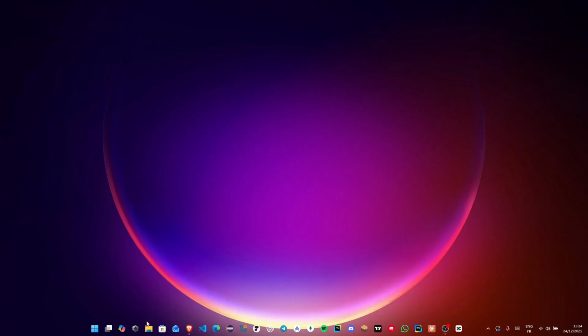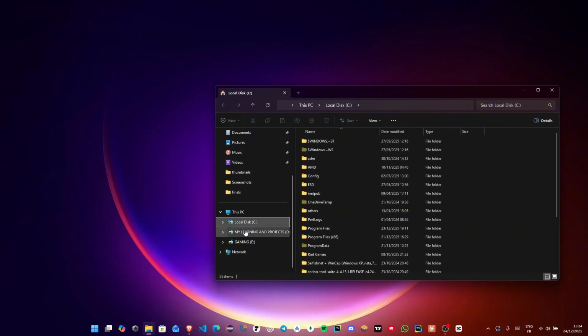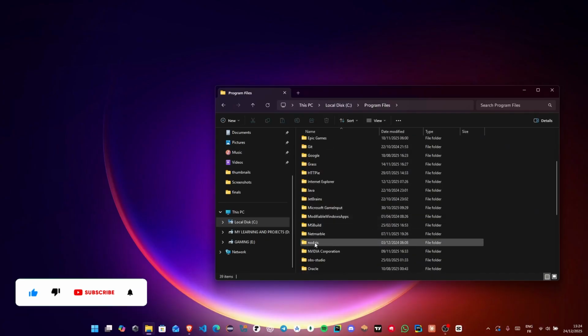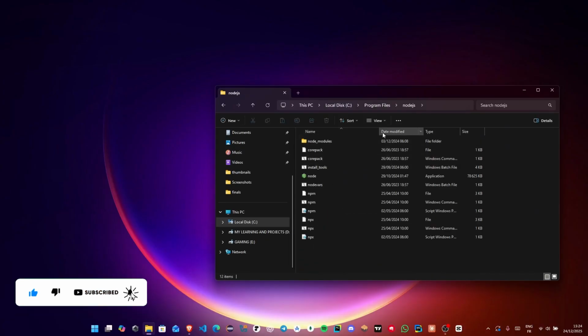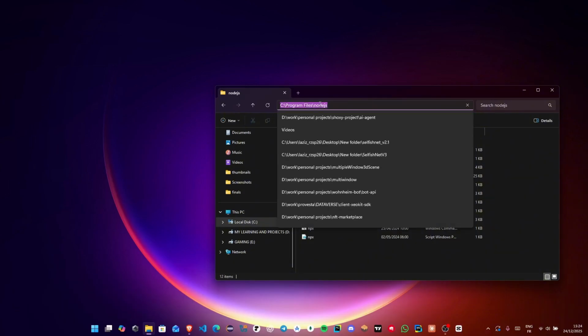Open File Explorer and go to Local Disk C. Next, open Program Files. Inside Program Files, look for the Node.js folder and double-click it to open. Once you're inside the Node.js folder, click on the address bar at the top and copy the full path.